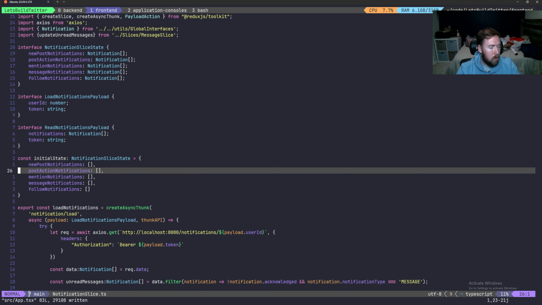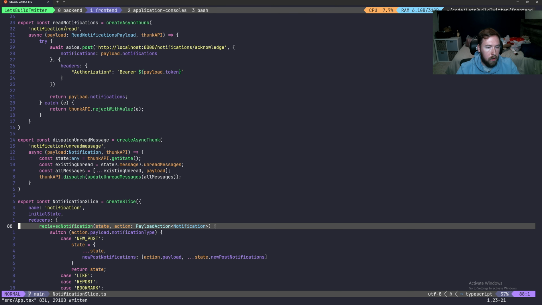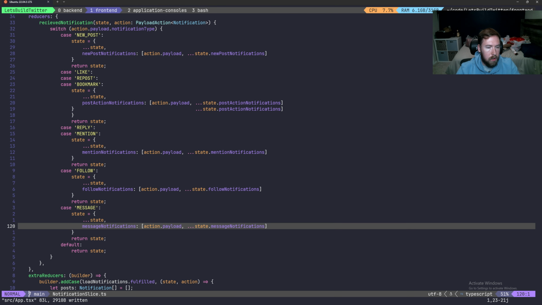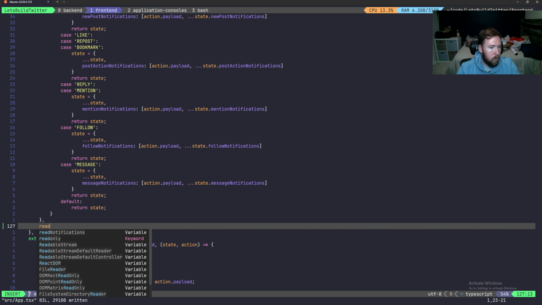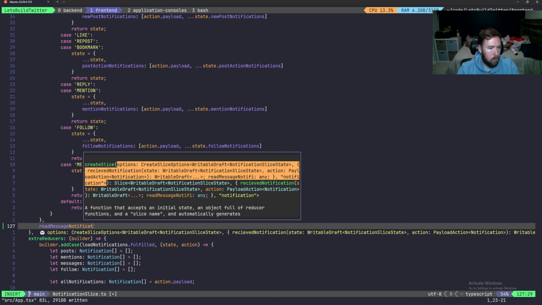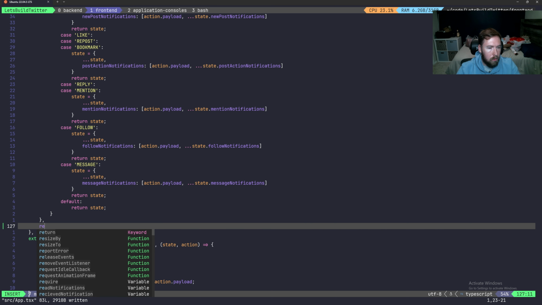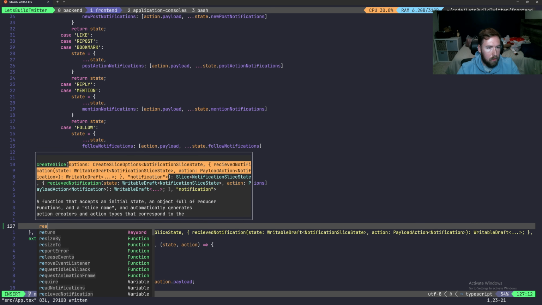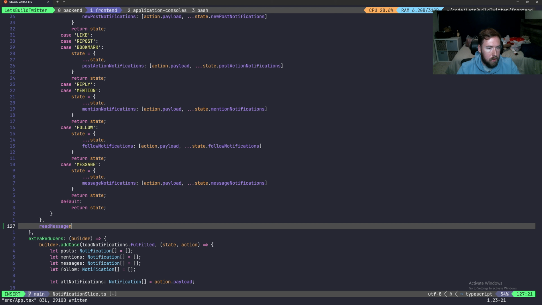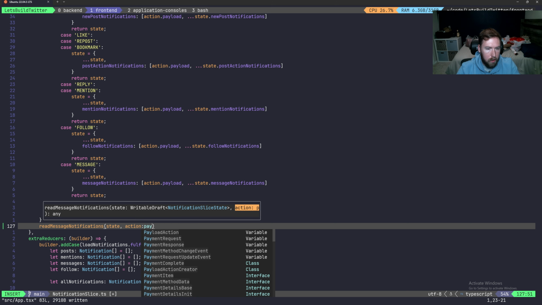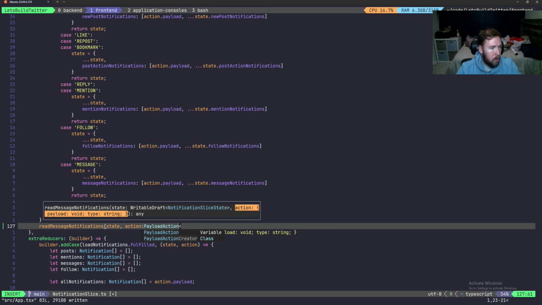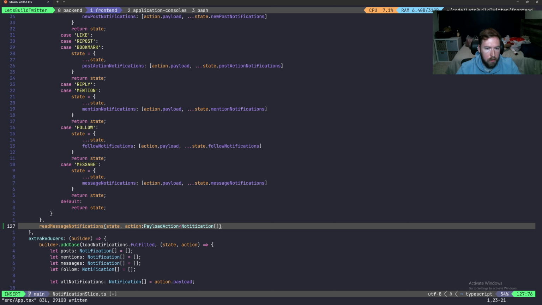Inside the notification slice, we're just going to quickly make a new regular old thunk here. So let's scroll down underneath this received notification, and then here we're just going to say read message notifications. And actually I might have put this in the wrong spot. Did I? I can't tell. We'll try this again. Read message notifications, and then this will take in state and action, and this will be a payload action, and this will be a notification array, like so.